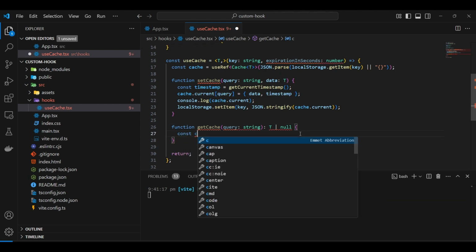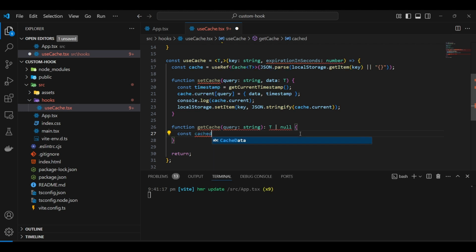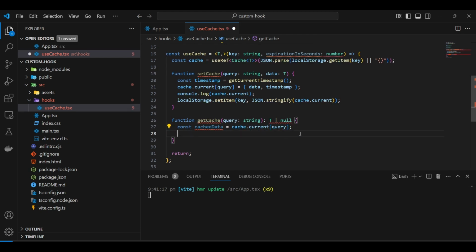Otherwise, when we're trying to get the cache value, we just need to call cached data equal to cache.current query. So what will happen is, first of all, when this hook gets initiated, it will take it from the local storage if the API call was made previously, and if it was made, then it will just take it from the timestamp and see whether the timestamp matches or not, and we can return the response. So in that way, even if you do refreshes, it will work fine if the expiration is quite long time.